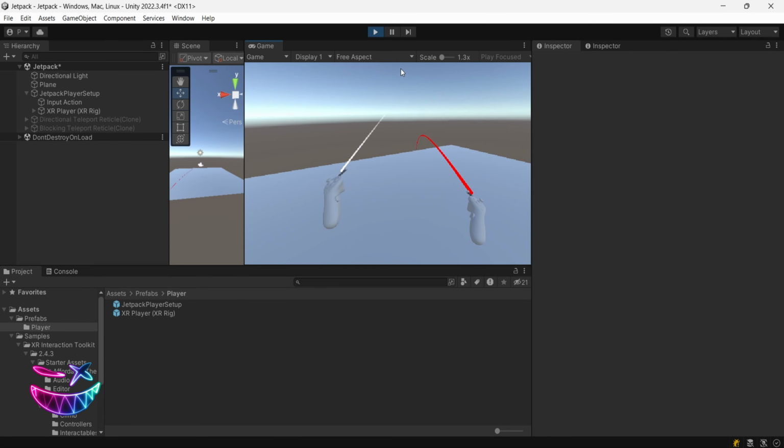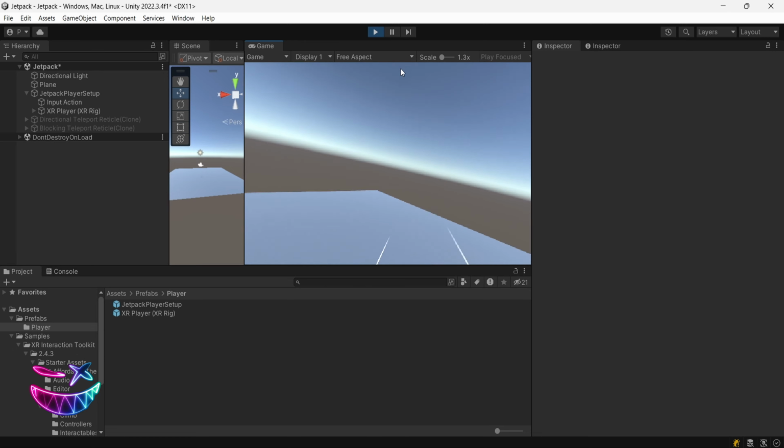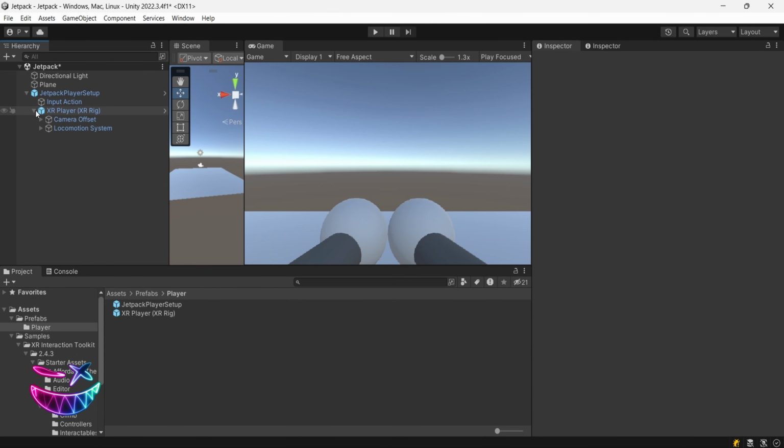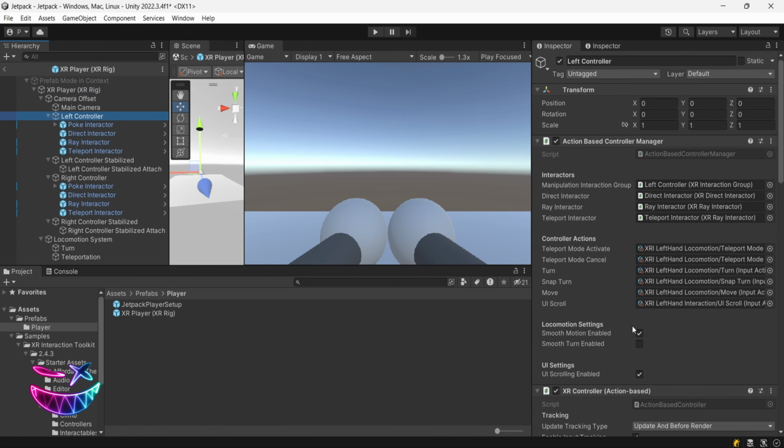And if you take a look at this, your right hand works well, but with the left hand you cannot teleport and rotate. And there is one single button that you have to disable: if you open your player, go to left controller, you have to disable this smooth motion enable. You have to disable it. There we go. And now you're good to go.